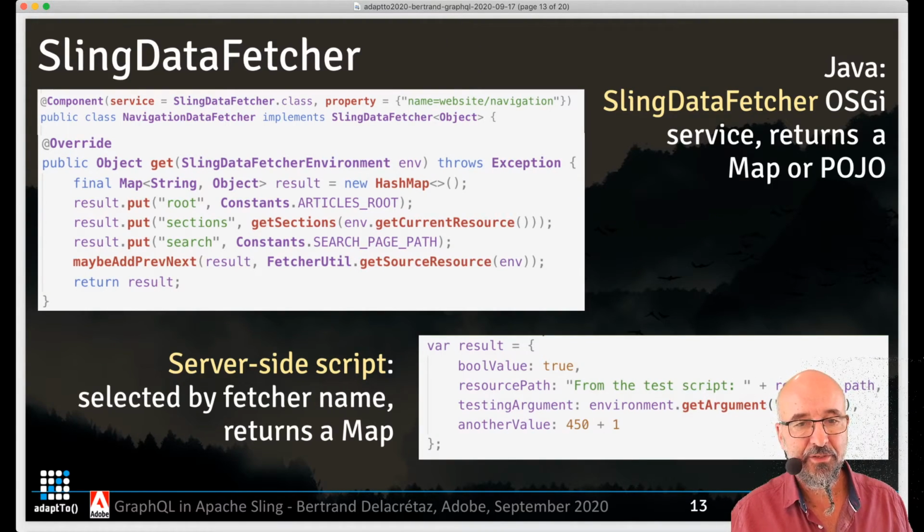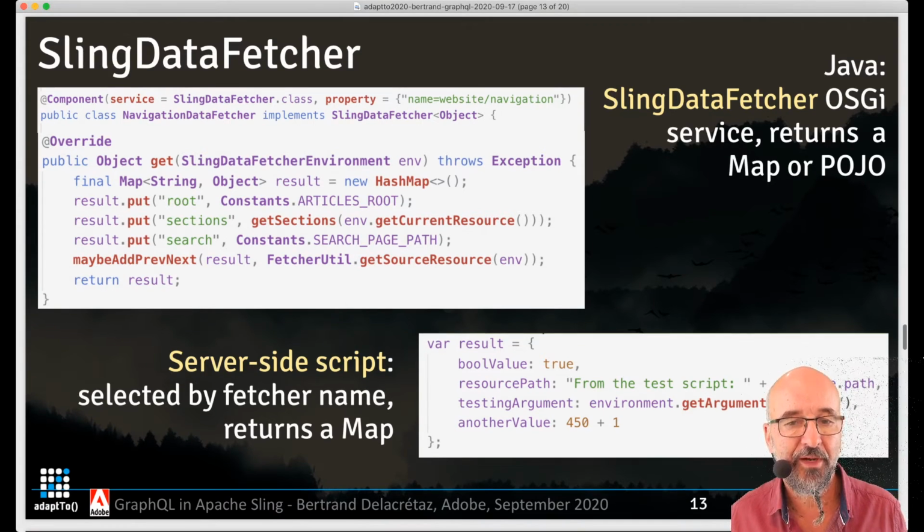Here's the data fetcher that we mentioned. So the interface, basically it has just one method, which is this get method that we see here, which can return either a POJO, a plain Java object, or a map of key values, which is what we see here in this example. So you have to implement this. The schema will point to a data fetcher using a schema directive, and then you have to implement these data fetchers to provide the actual data.